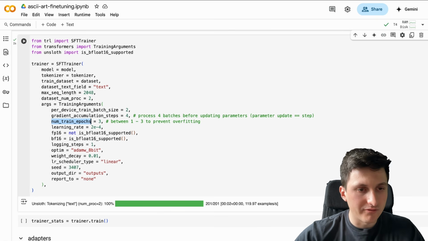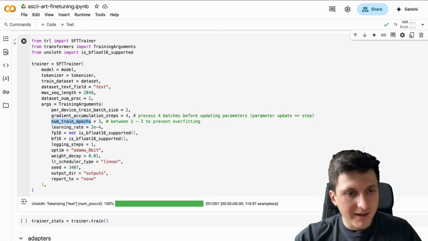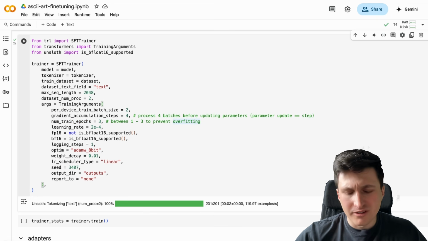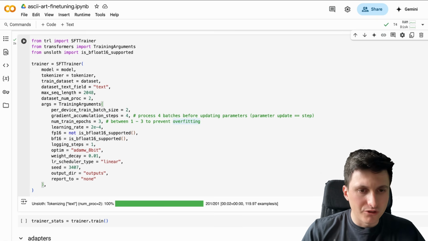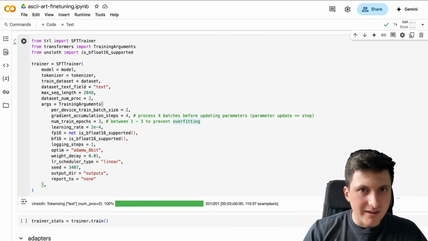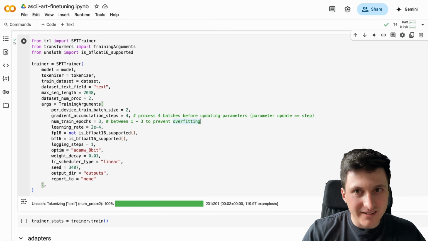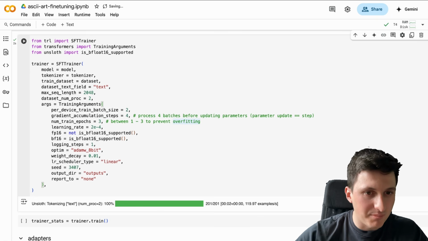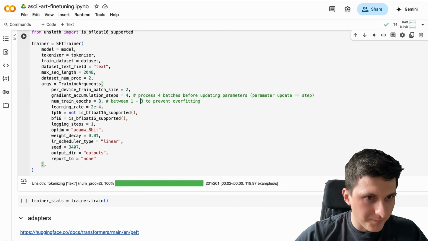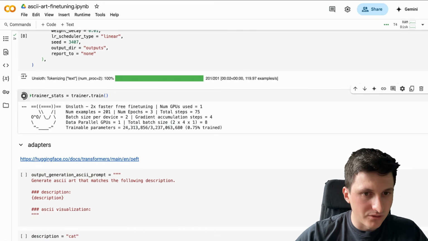We are going to train for 3 epochs, so we are going to go 3 times through all the training data. You shouldn't do this too often. You shouldn't train for too many epochs, as you can overfit on your training data, and then your model will only be able to generate your training data and not generalize well to new examples. So it's recommended to only use 1 to 3 of those epochs. And now just press trainer.train to start training.